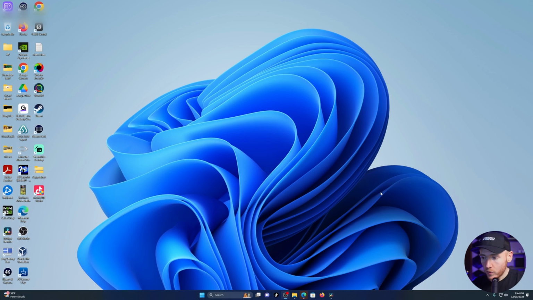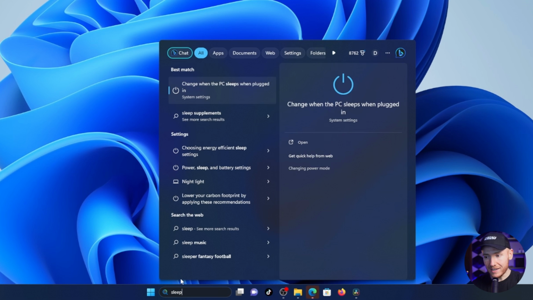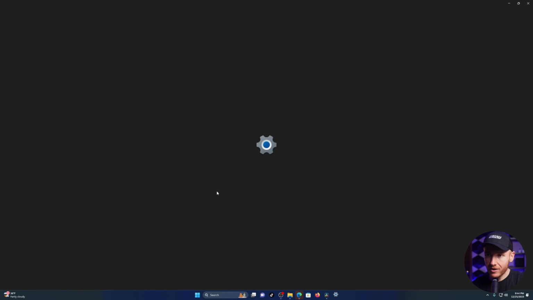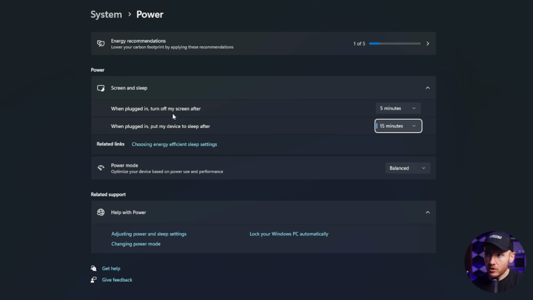All right, so here we are on the Windows 11 desktop. What you're going to do is come down to the Windows search bar at the bottom, and you're going to type in sleep, S-L-E-E-P, and you're going to see change when the PC sleeps when plugged in. You're going to go ahead and click on that, wait for it to open up, and you're going to see when plugged in, turn off my screen after, and when plugged in, put my device to sleep after.